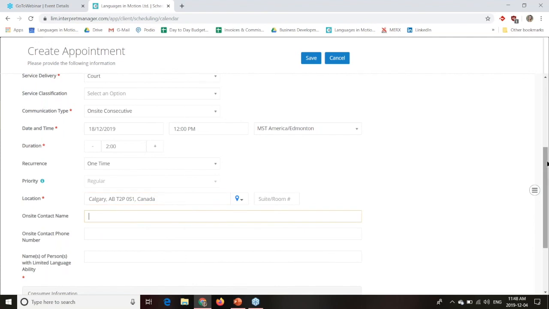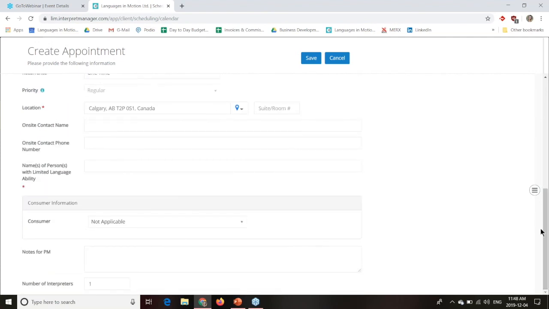On-site contact name. So if the interpreter is going to be meeting with an adjuster or a different lawyer, whoever it is, you can put that information there. We do love to have a contact phone number because sometimes it's hard to find people. And then we also need the name of the person who we're going to be interpreting for.